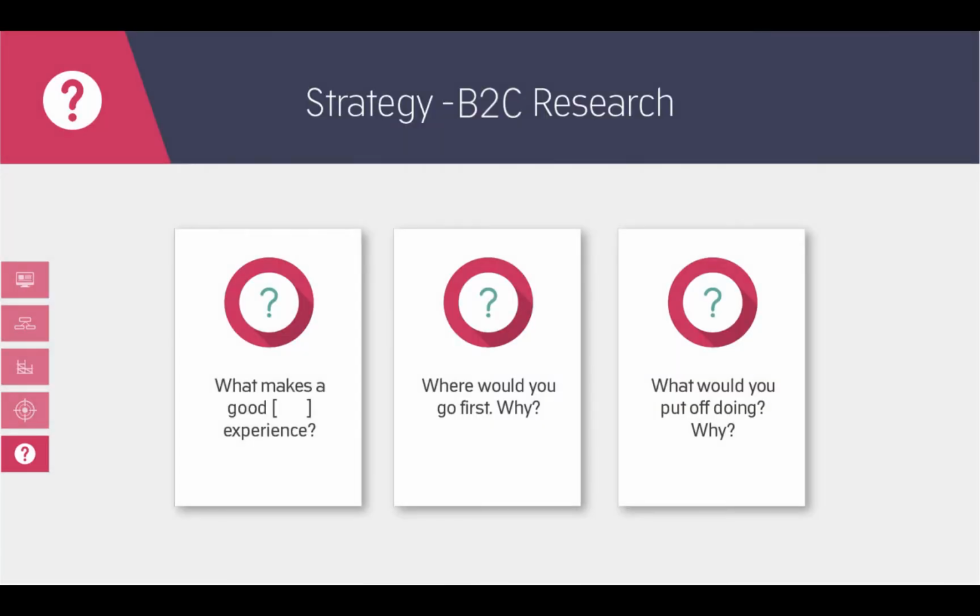Now, when it comes to consumers, you ask a different set of questions. You ask them, what makes a good experience? What makes a good video streaming experience? What makes a good flight booking experience? What makes a good e-commerce experience? Another question you might ask is, when you go to a particular site, where do you go first? And why do you go there in particular? What would you put off doing when you got there? And why?